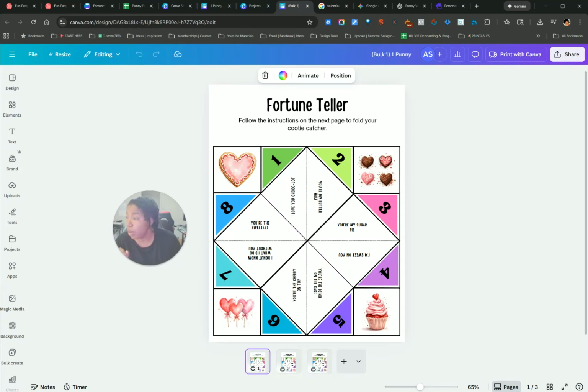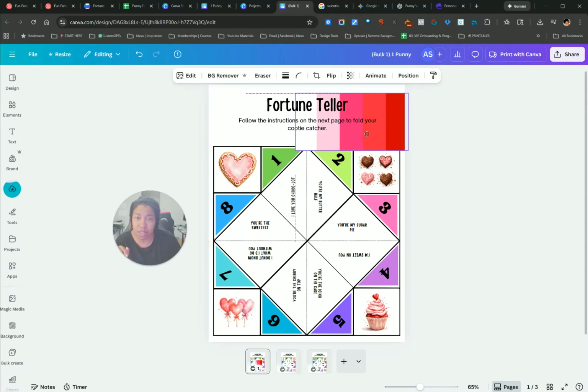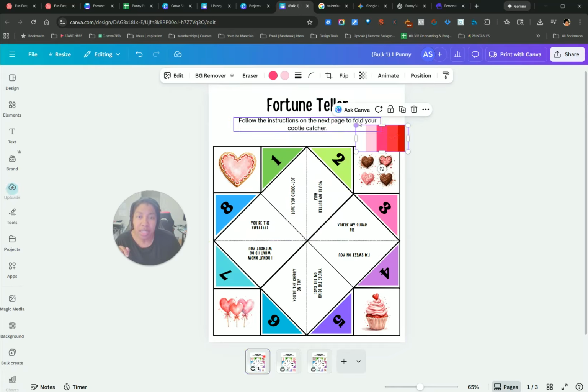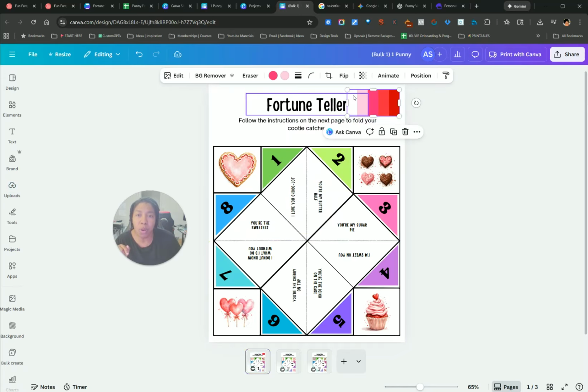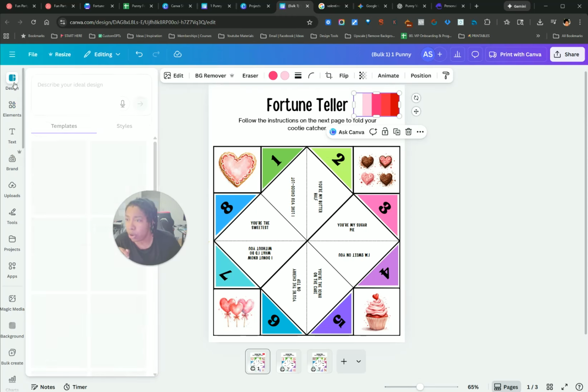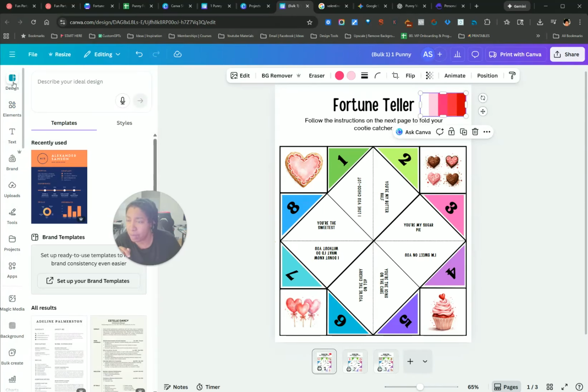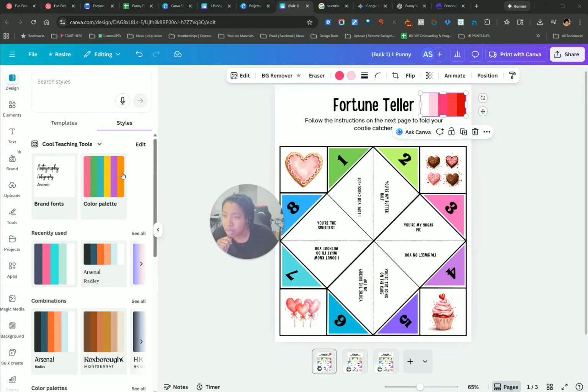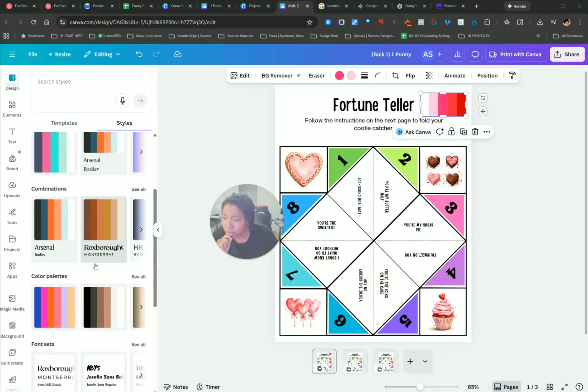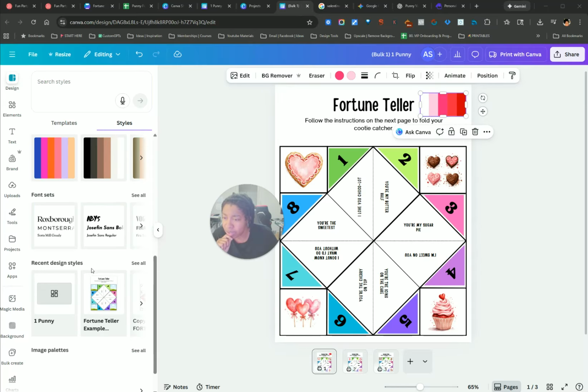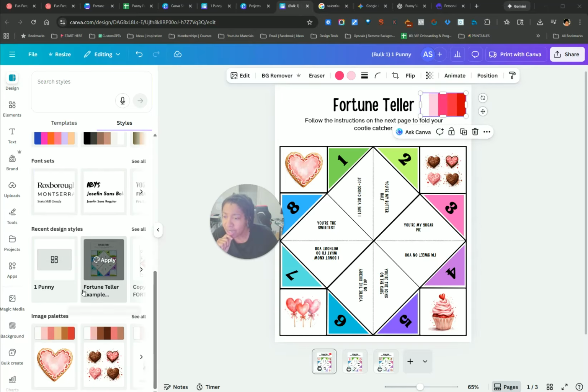Let me drag over this design right here, this palette. Typically what's going to happen is once you have a palette as an image uploaded, over here in design, it pops up as a style. Let me see if it will do this. Color palettes, font sets, recent design. Oh, you know what?